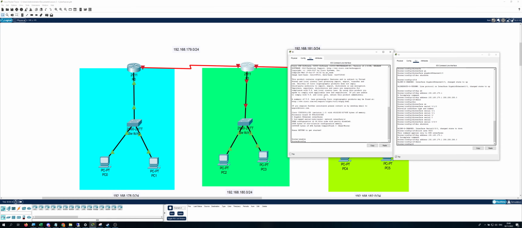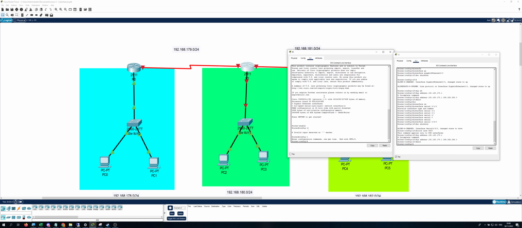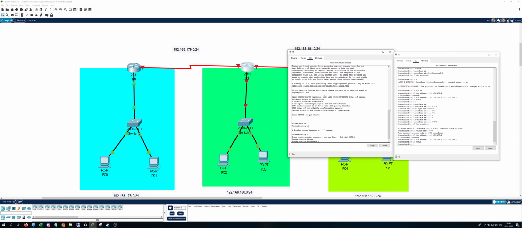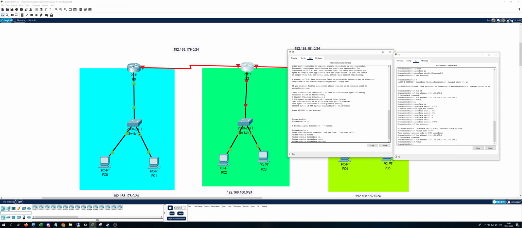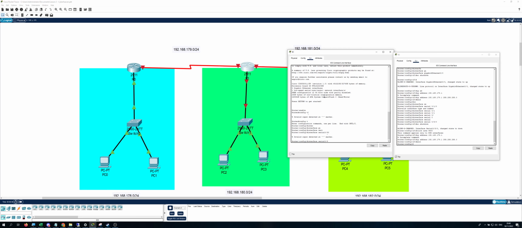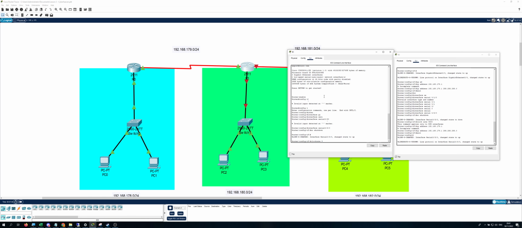Okay, router 1. So config t. Then we do interface serial, we do serial first, 0/3/0. No shutdown. Clock rate 9600. There. Okay, there we go.